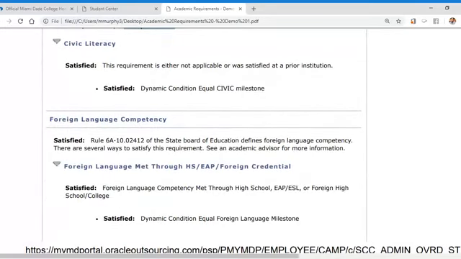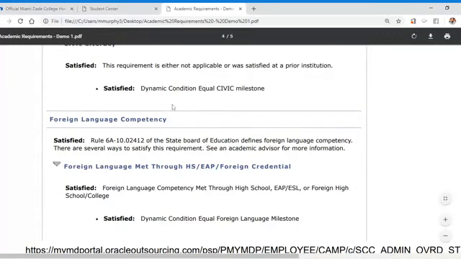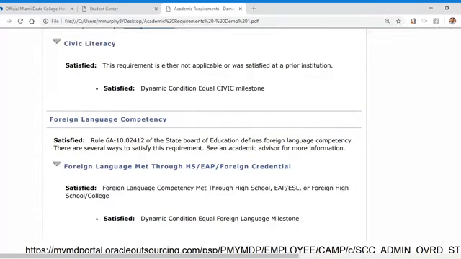Then we have the foreign language competency. And for this student, it was satisfied, great. And more than likely, the student would have met the requirements in high school. So in high school, you can meet the requirements by taking Spanish 1 and Spanish 2, French 1, French 2, Chinese 1, Chinese 2, Italian 1, Italian 2, American Sign Language 1, and American Sign Language 2. So there's ways to fulfill the foreign language requirement.